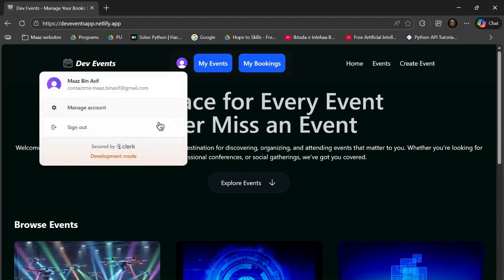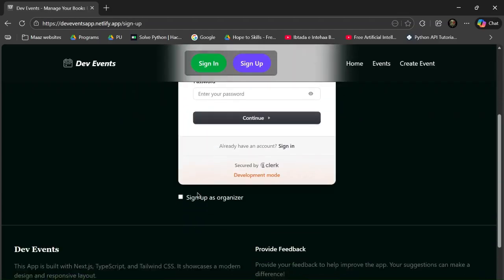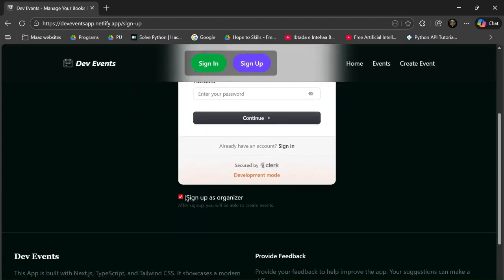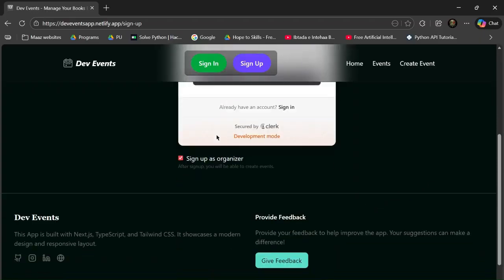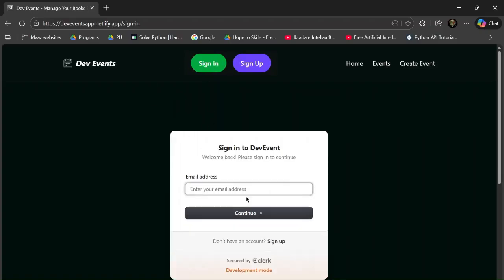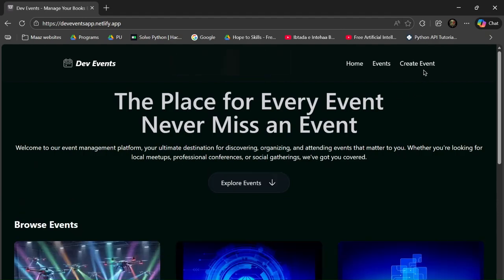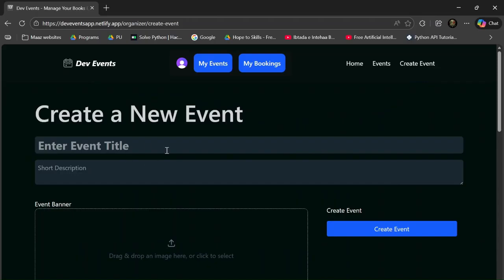Now about the creation of events. If your account is an organizer account, which you can create by scrolling down and checking this option, sign up as an organizer, then you can actually create new events which other users can create bookings in. So my account is already an organizer account, so let me sign in. And now when I click on this create event button, I get the create event form.